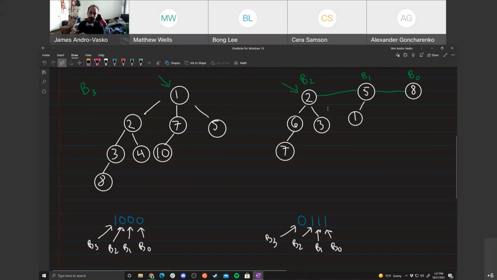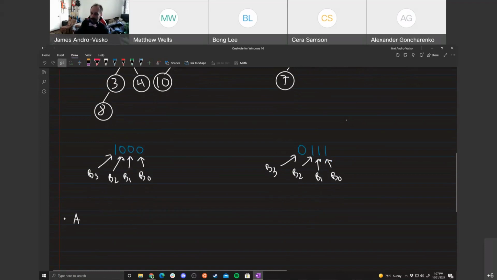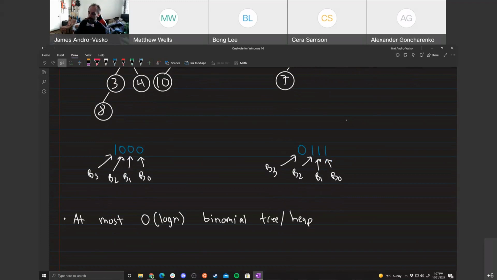Because if we have our size n, and we want to represent this n in a binary number representation, then we're going to have log n bits with respect to the size of the input. So we're going to have at most O of log n binomial trees (heaps) in the forest.